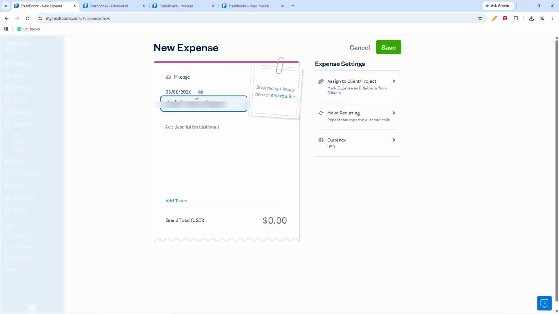Next, enter the total expense amount. Be sure to type the full amount carefully so your records match your receipt or bank statement. Accuracy here is especially important for budgeting and bookkeeping.